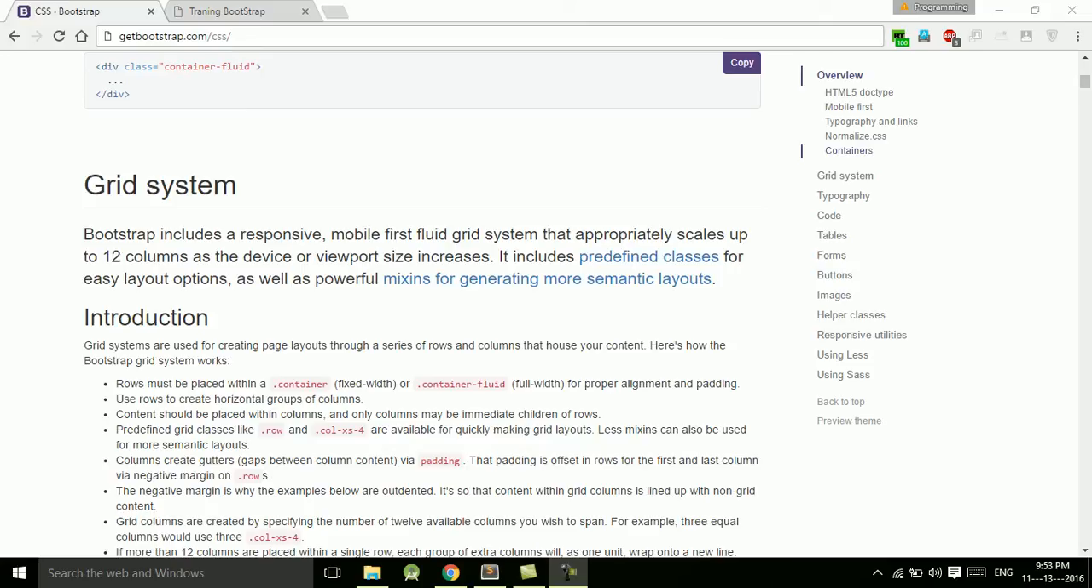In this tutorial we will be talking about the Bootstrap grid system. This is the fifth tutorial in the Bootstrap tutorial series. So what is a grid system? The Bootstrap website says that Bootstrap includes a responsive, mobile-first, fluid grid system that appropriately scales up to 12 columns as the device or viewport size increases. It includes predefined classes for easy layout options as well as powerful mixins for generating more semantic layouts.